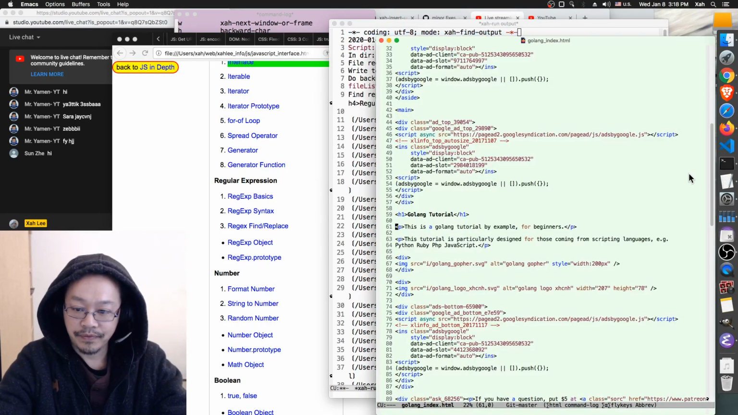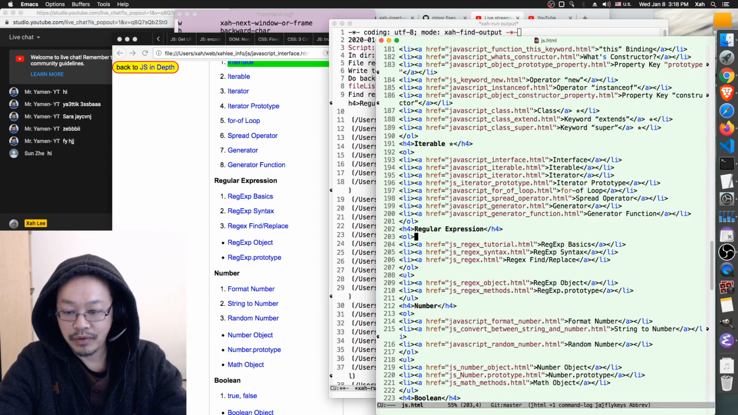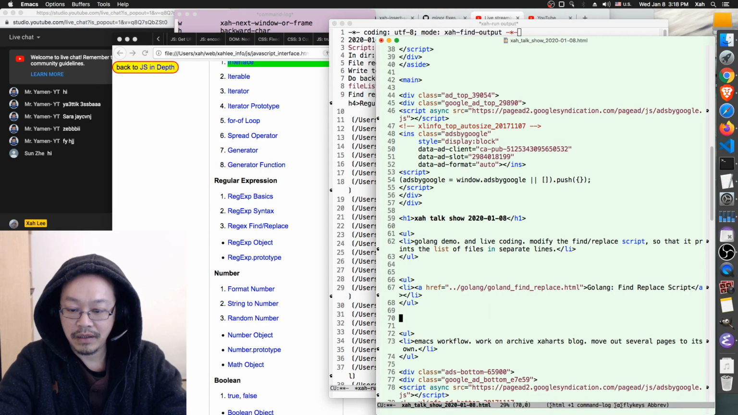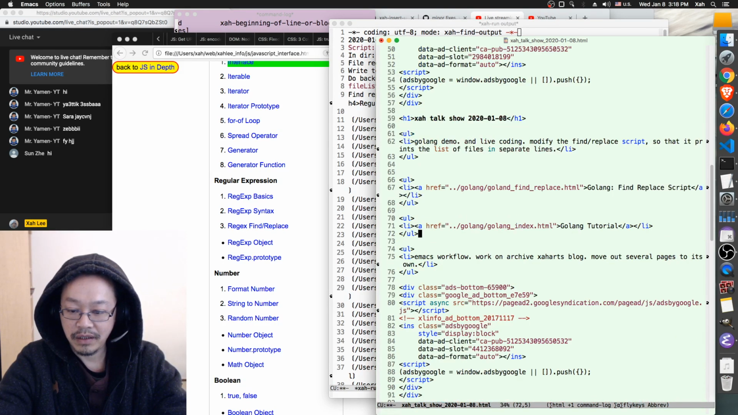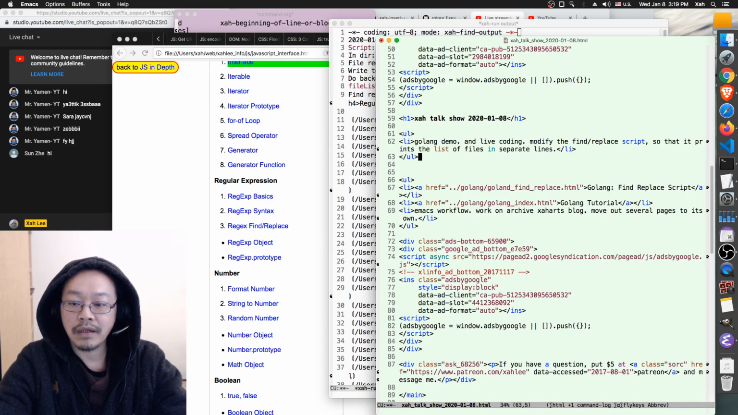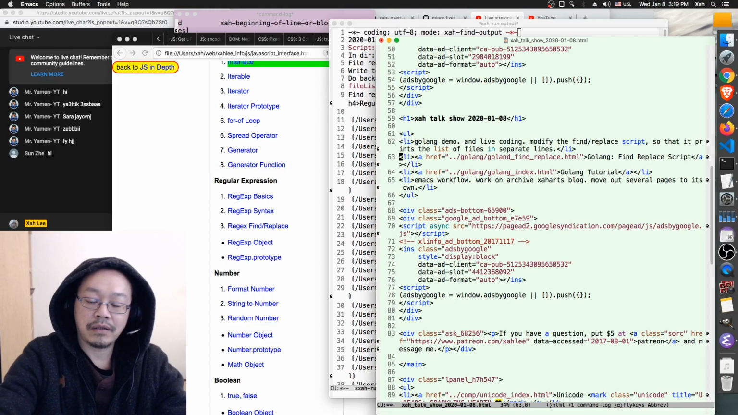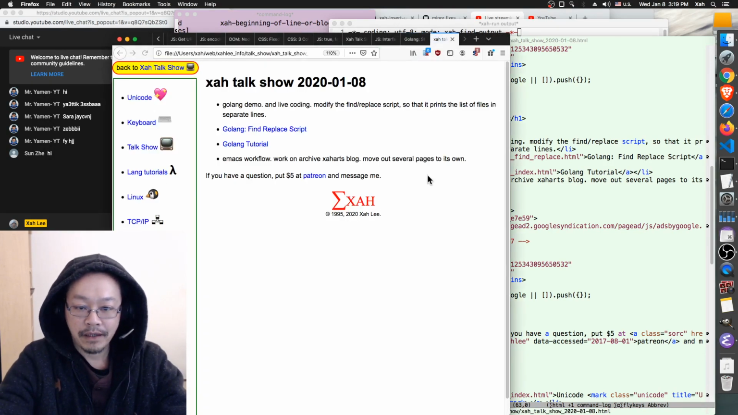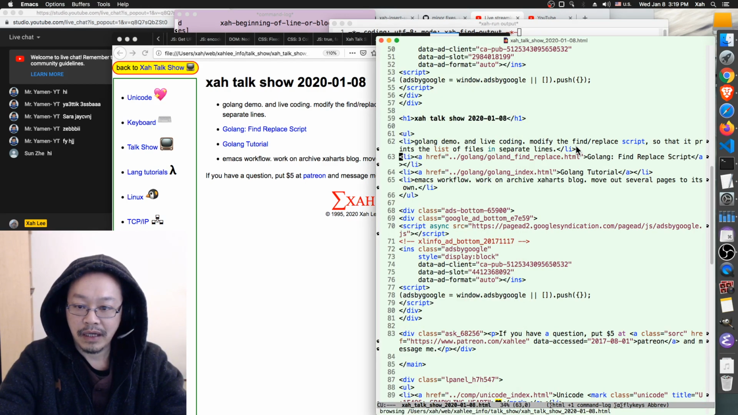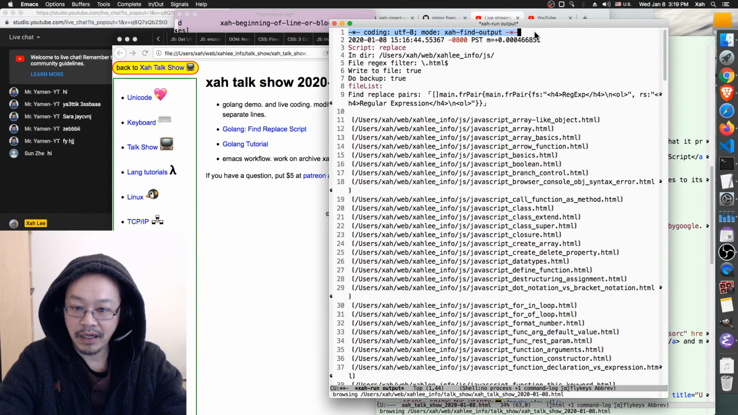Let me show you. So copy the Golang tutorial. Let's close the JavaScript. Let's post what we're doing here. So you can see this is today's topic. And now I'm going to show you, we are talking about, so this is the Golang output.